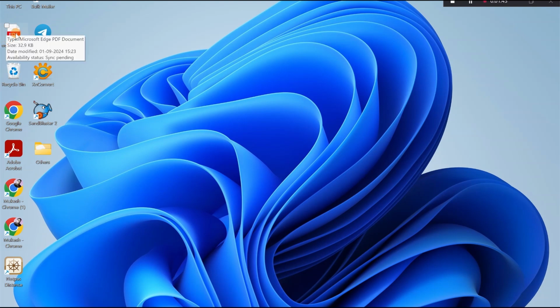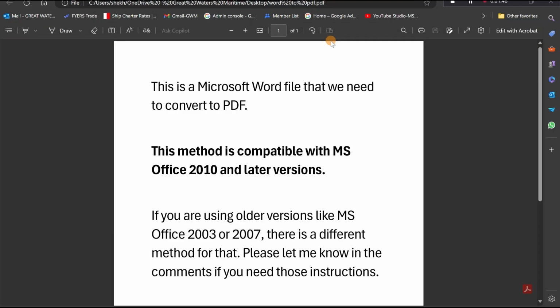Let's check whether the PDF file is created or not. See, this file has now been saved on the desktop as a PDF file. Let's open it and see it opens in this way.